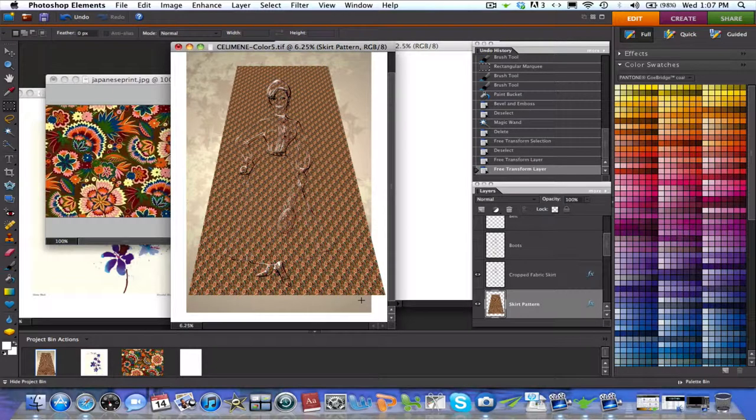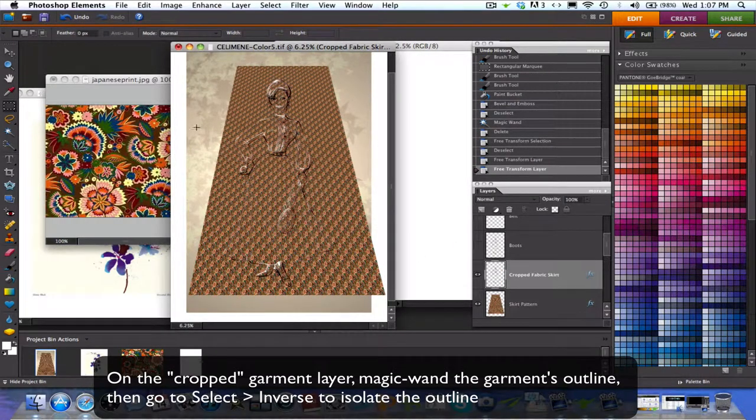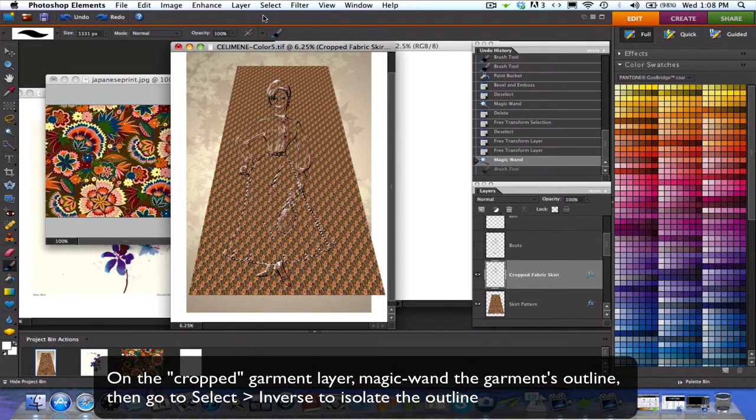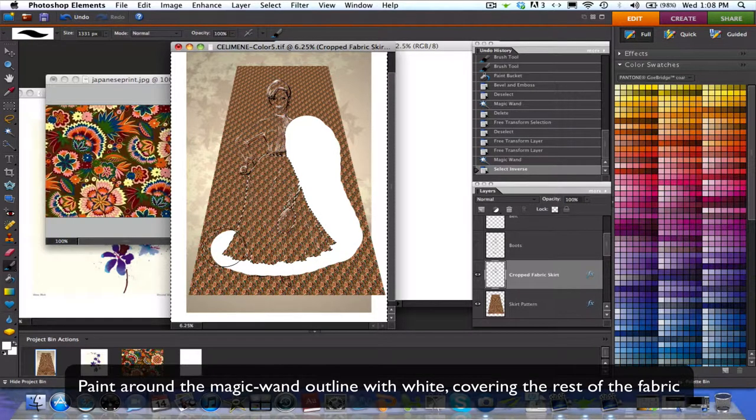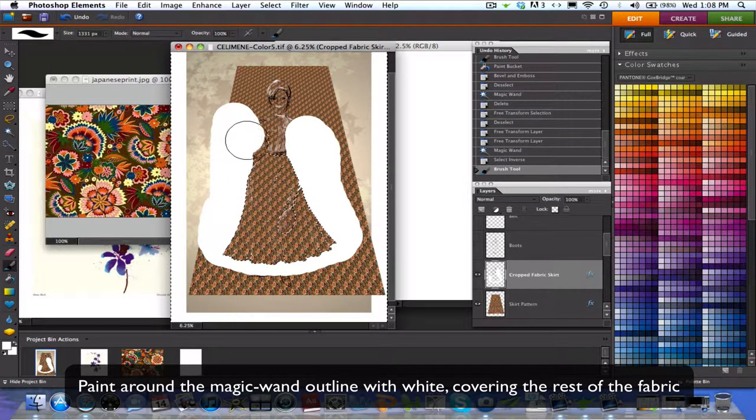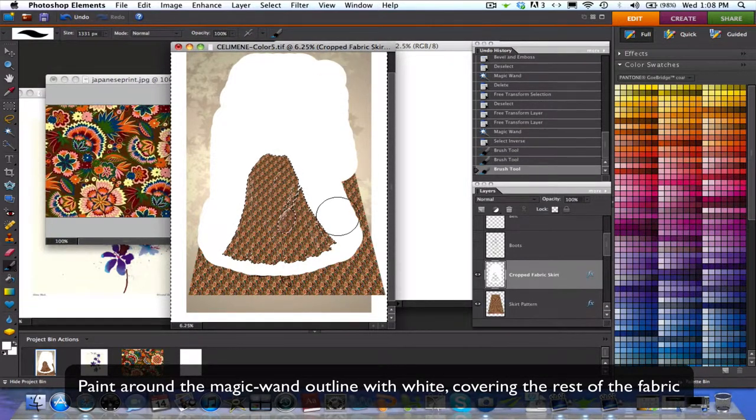Great. Now I'm going to go back to the crop fabric, use my magic wand, and highlight this skirt, see that? And now I'm going to use the paintbrush in white to paint around it. Oh, it's deleting that. That's not what I want. I had to do select inverse. Okay, so now I can paint outside of the skirt. So I'm only painting the skirt, and I'm getting rid of the rest of this, just erasing anything else that is not that fabric.